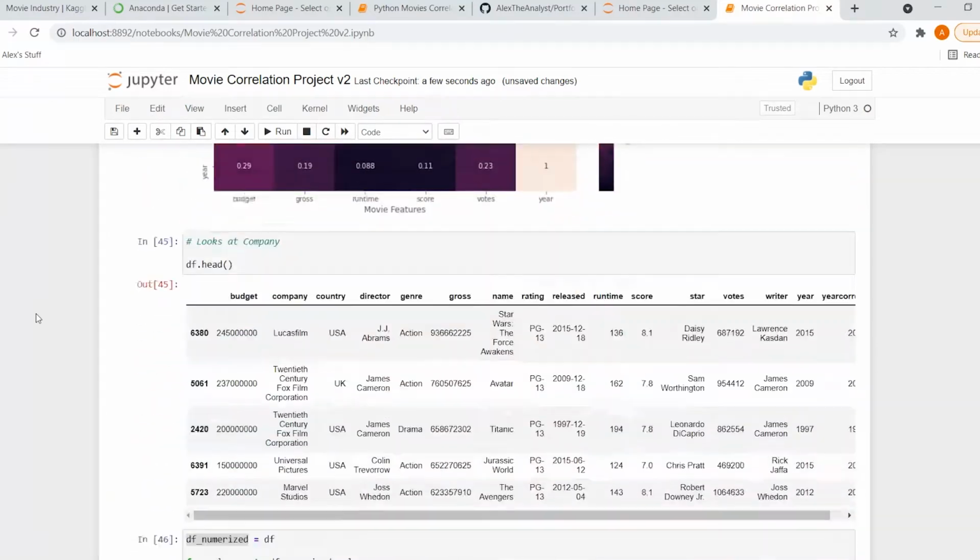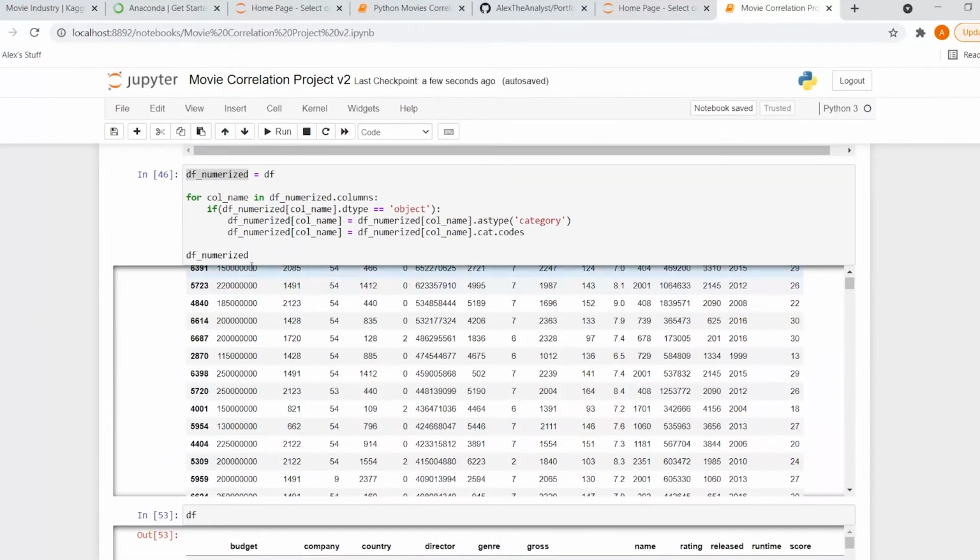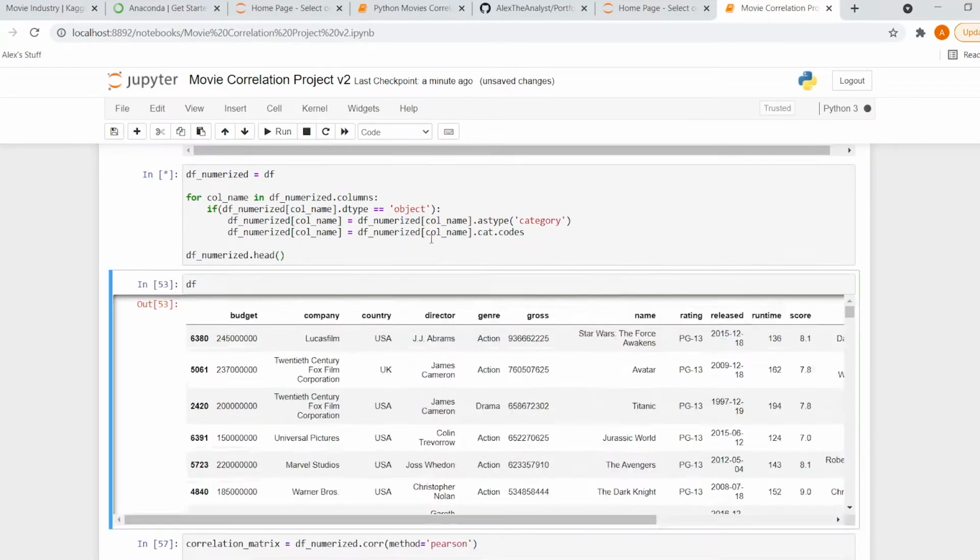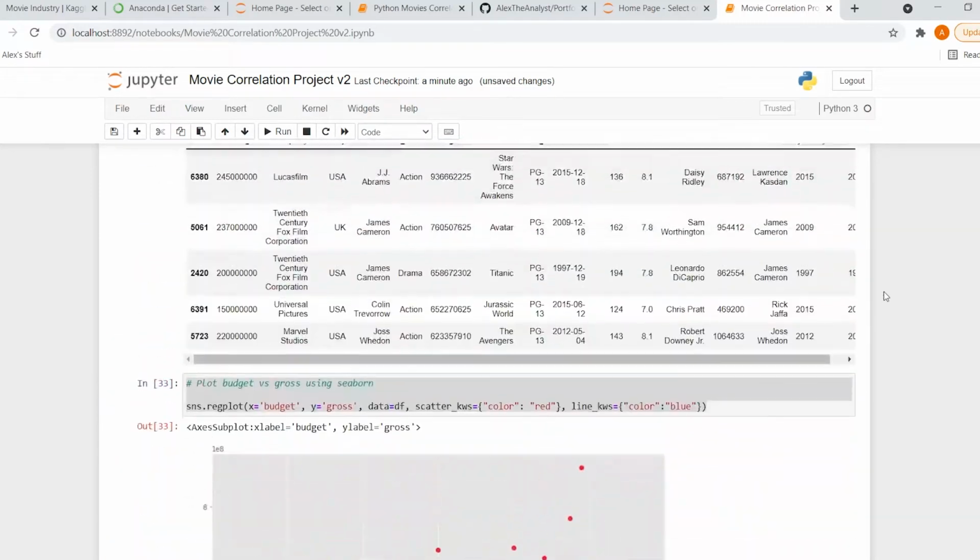Let's see if there's any other ones like that. Yeah, df_numerized.head(). And then let's save that, because you need to actually run those. Let's make sure I ran those.